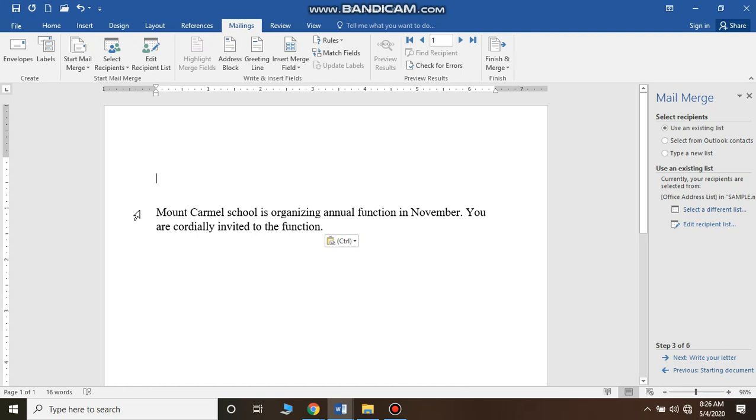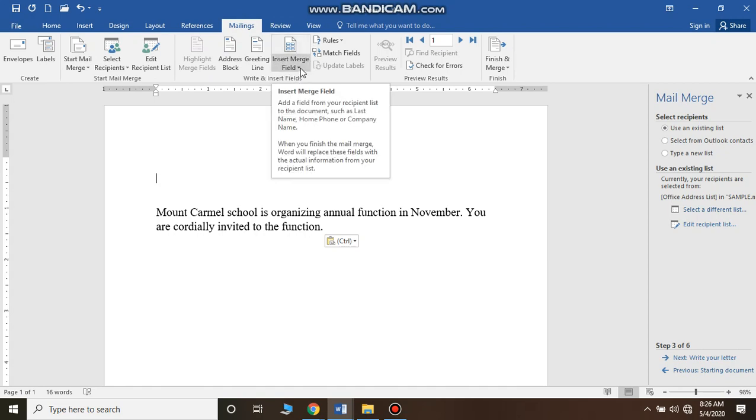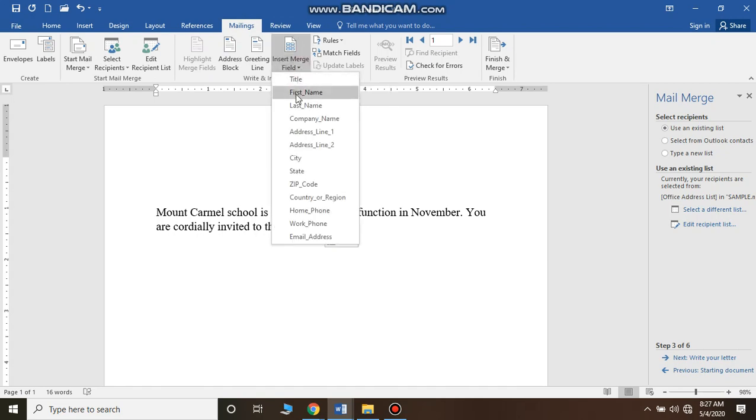So wherever you want to insert the merge field, you can insert at the top, you can insert at the bottom. So let's say I want to insert at the top. So I will go to, again I will go to the mailings tab. I go to the third group, write and insert fields. So here there is an option that says insert merge field. So I will click on insert merge field and I will select all the fields that I want to enter.